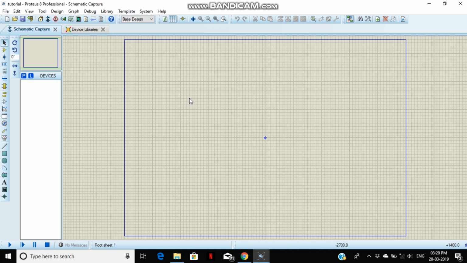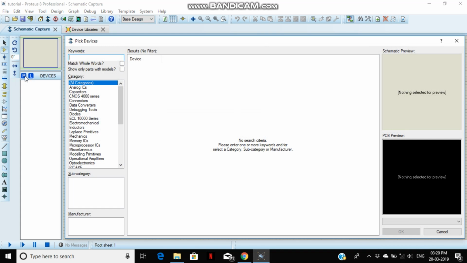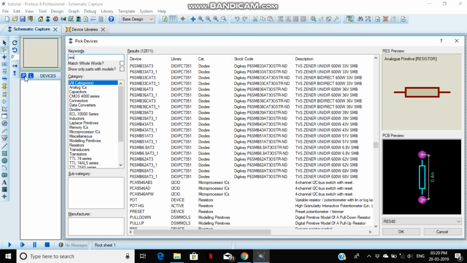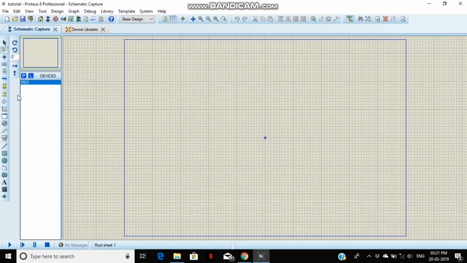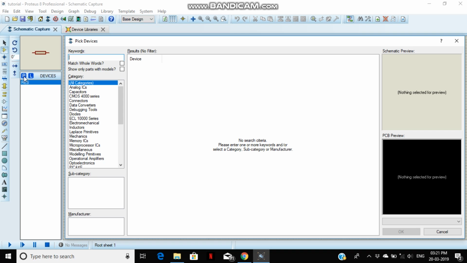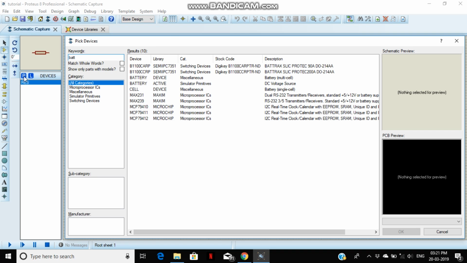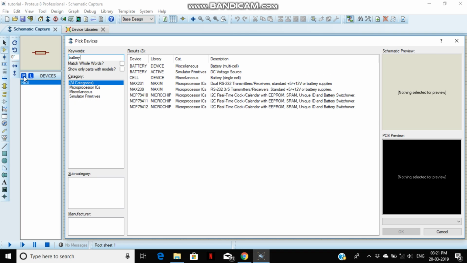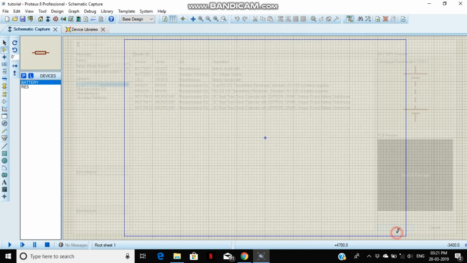Now we are getting a window in which, as we have seen before, we can select the components from this window. So we can make a basic circuit here. I am selecting the keyword resistor. In this we can see the preview of the resistor image and the package view also. I am clicking OK to bring that to the components list. Now I am also taking a battery. We have different lists of batteries. I am selecting the active one and clicking OK.